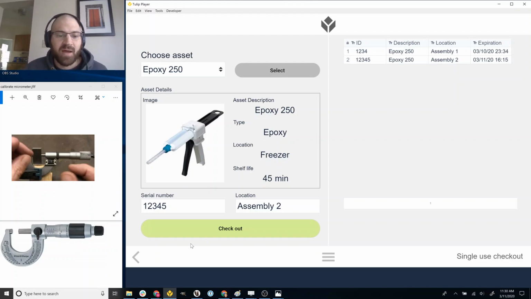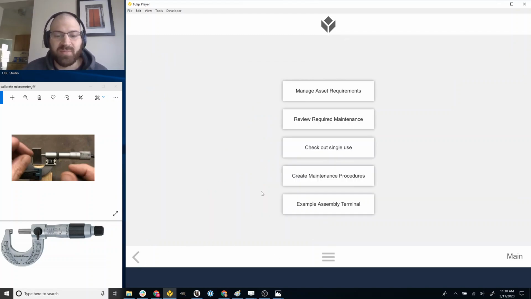So I hope this is helpful to see how you can use Tulip to manage your assets for total productive maintenance. Thanks.